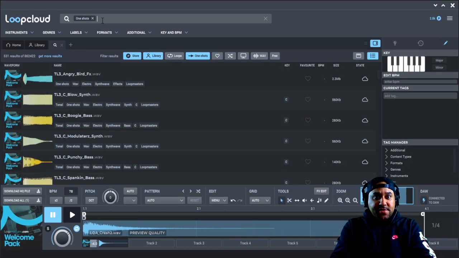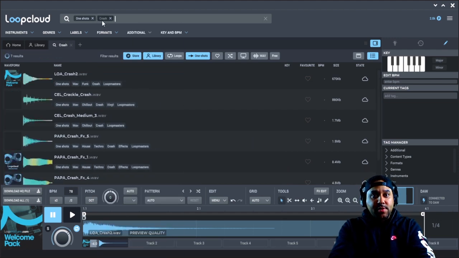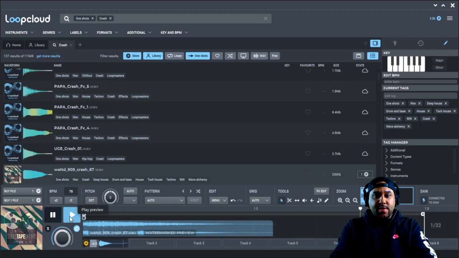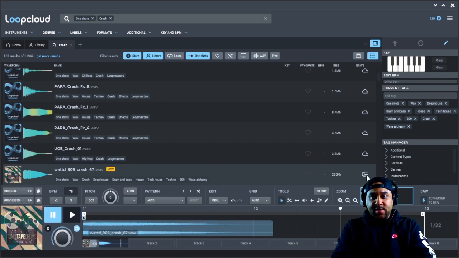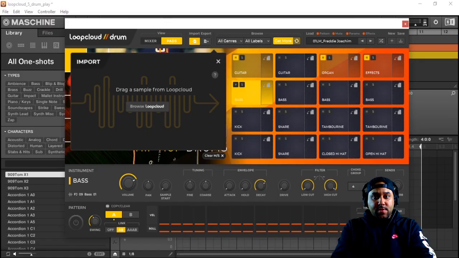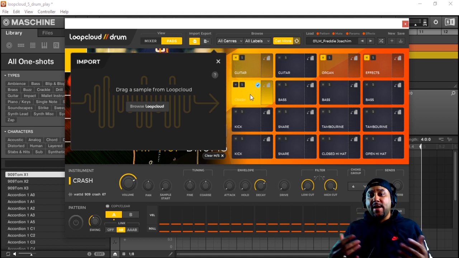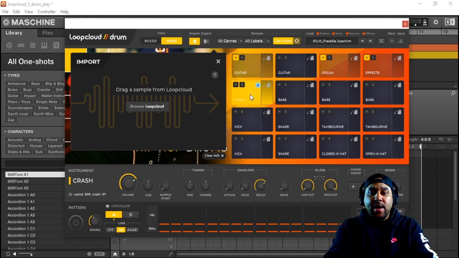Find the sound. So let's search for one shots, maybe a crash. So let's say we wanted that crash there. We could download it. Now it's in the cloud. We'll drag that over to Maschine, and we'll drag it onto this sample here. And now we have the crash there. So that's a pretty cool feature that allows you to customize these kits. And then you could save this kit and keep it in your user library.